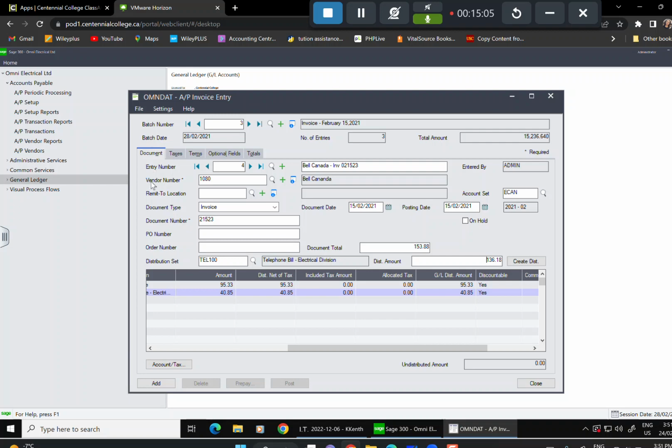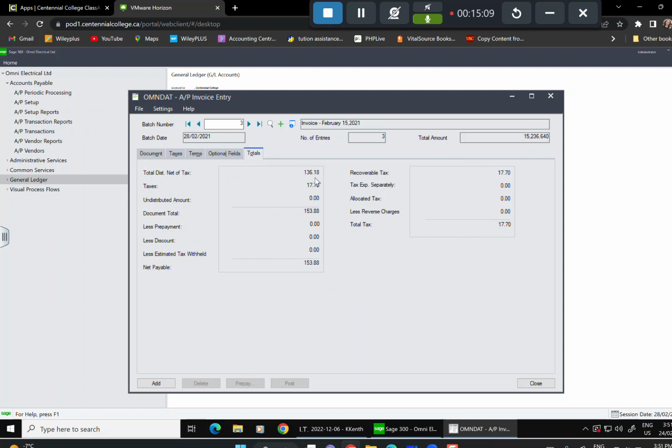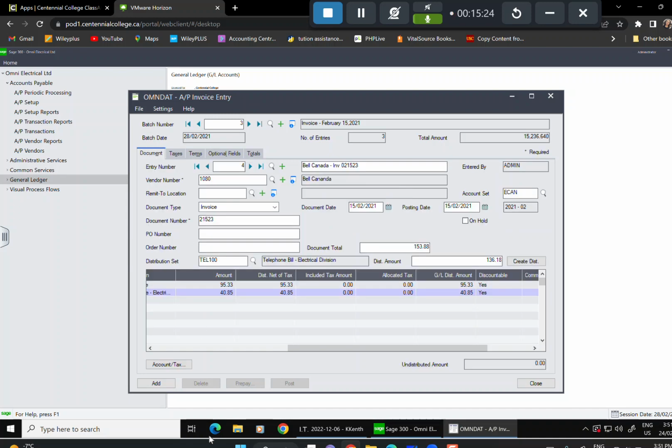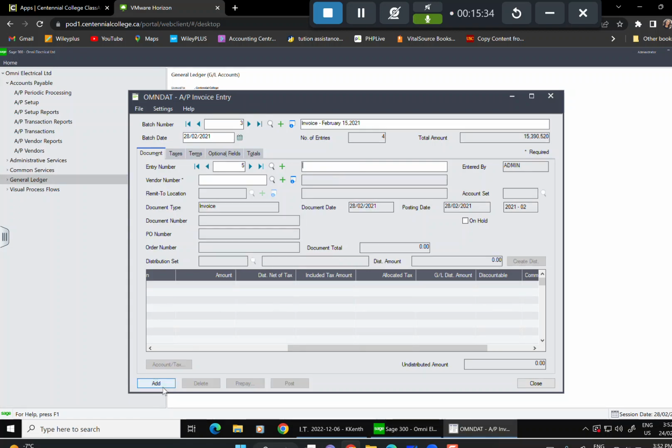So in this case, we go to our total. Let's go to our total. Our total account is 136.18 and our taxes is 170, and altogether our total is 153. So what we're going to do is, I always go to the first page because I wanted to see the undistributed amount, and we're going to add it.